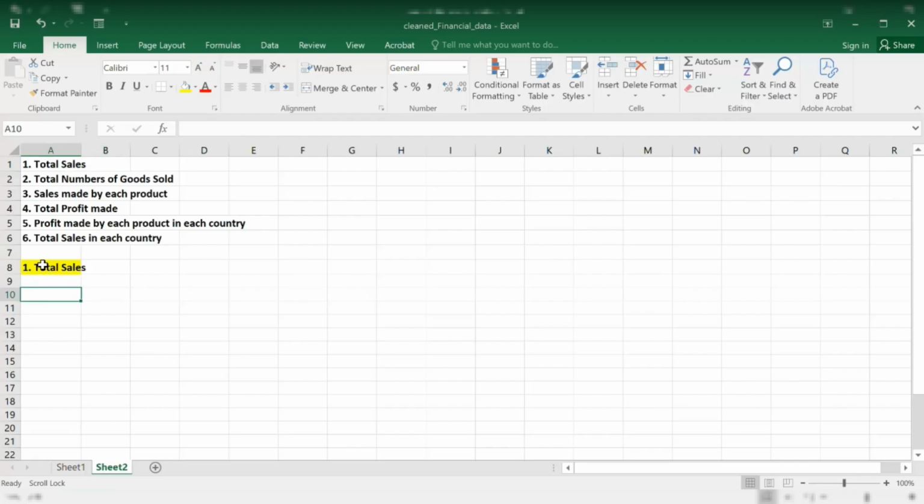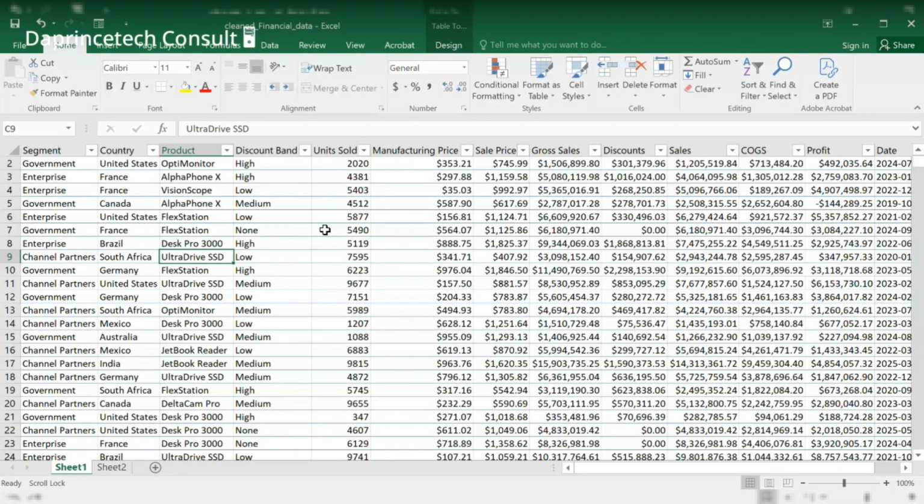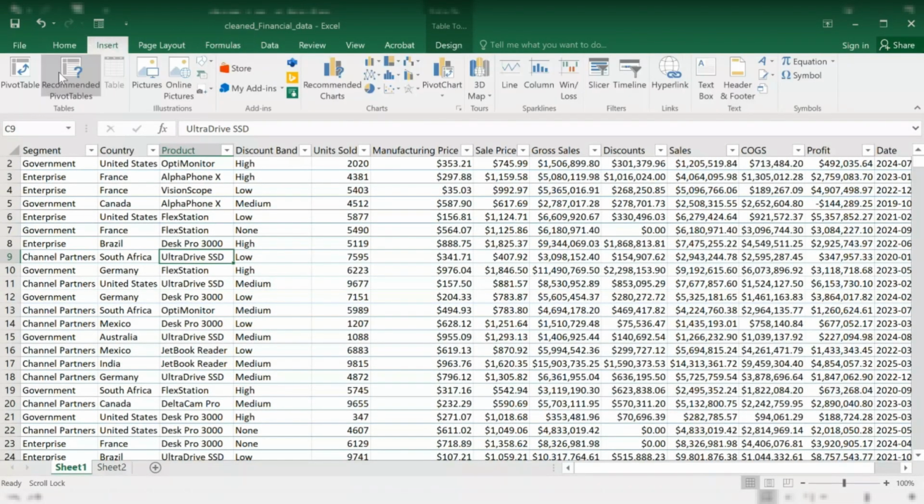how do I get my total? I need to answer all these business questions. So what am I going to do? I come to my data set. So far, you've converted everything to table, so it's easier for you. You don't need to highlight all again. Just click on Insert, click on Pivot Table. Because you've renamed it to financial data set, it's automatically like this.